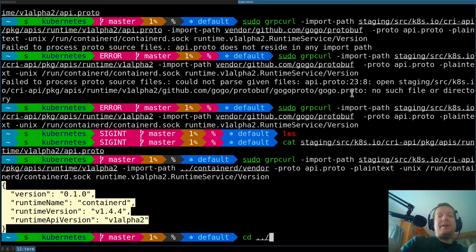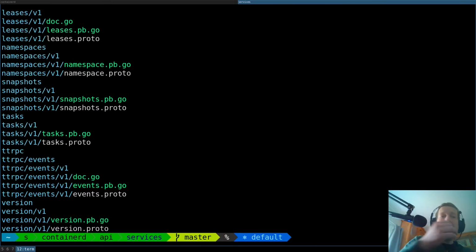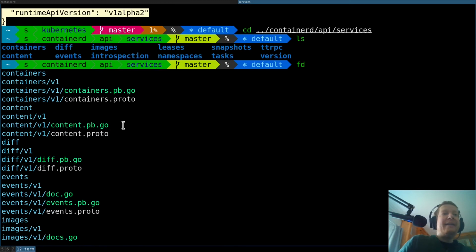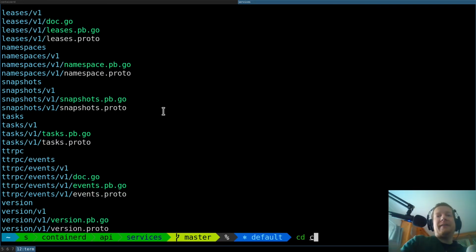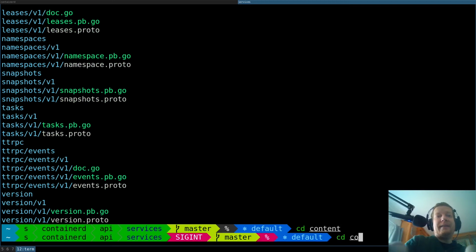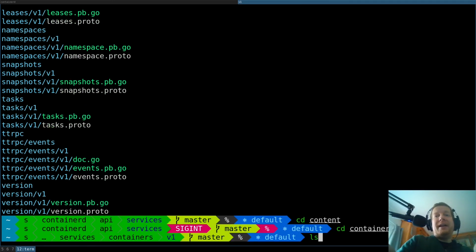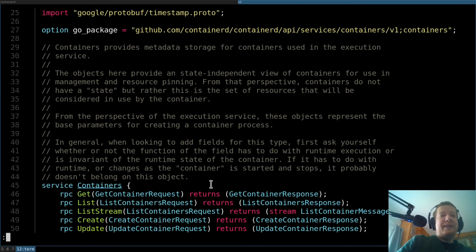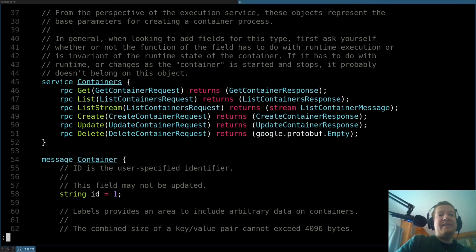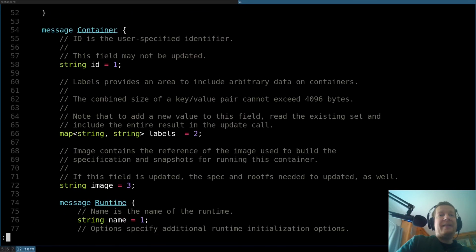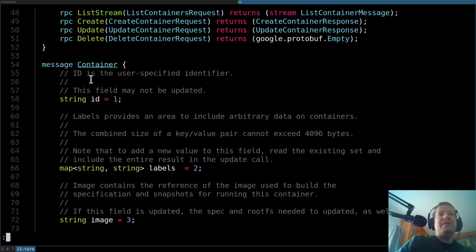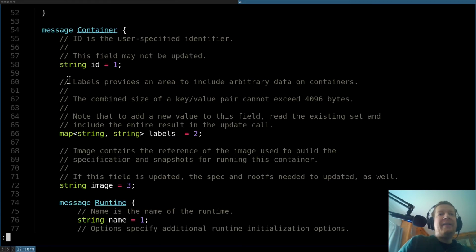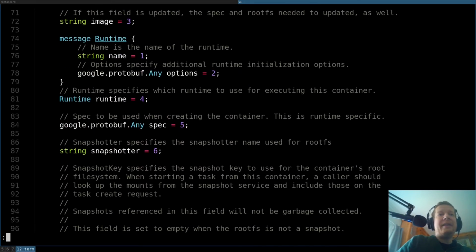So let's go back to the containerd and go back to the API services, and let's try to understand how can we start a container. So here we have containers v1. And the only thing that I need is just check the proto and check how can I create a container. Service containers: get, list, update, delete, create one. Very good. Message container. So this was supposed to be used for create and everything. I think we have labels, ID, that's all that I can understand.